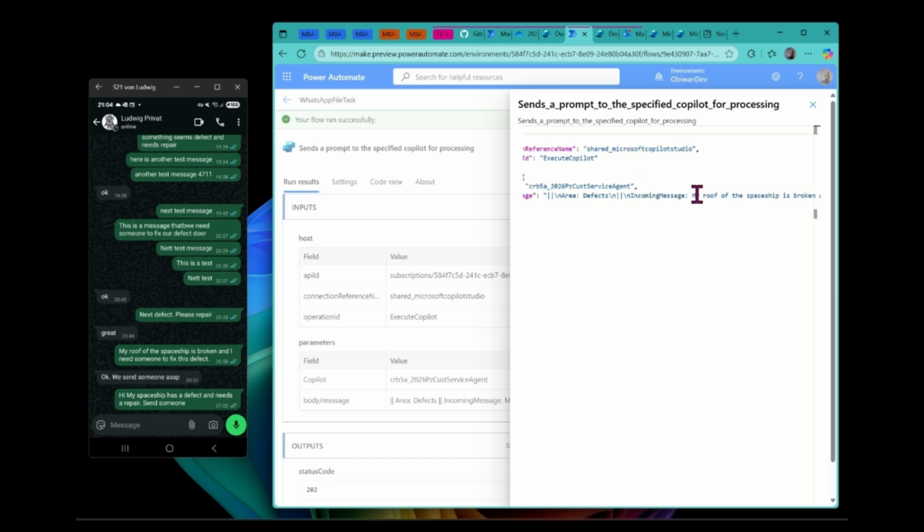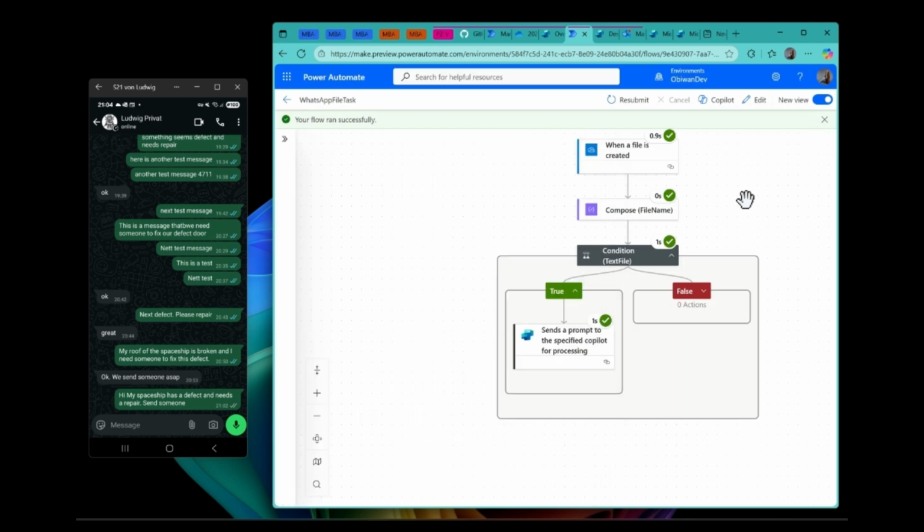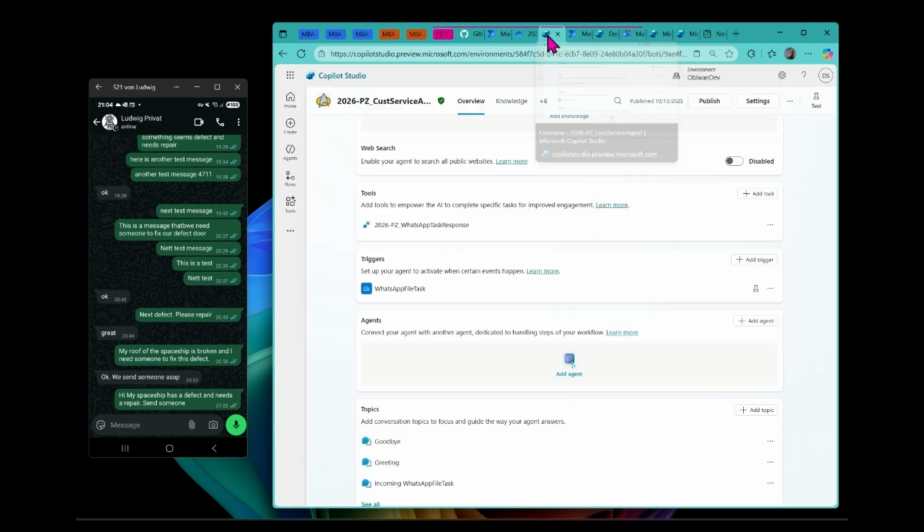So it says defects about a roof. This is the incoming message. Then we have the phone number and then we have the file path, so if somebody wants to check it. So this one is sent over to this agent.